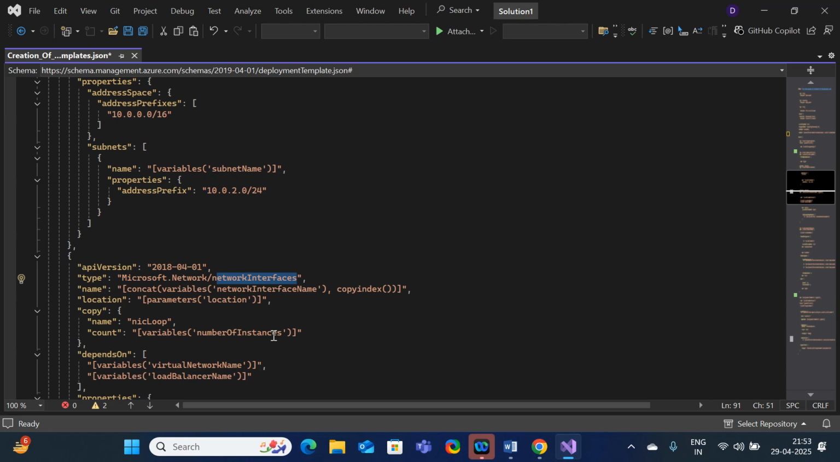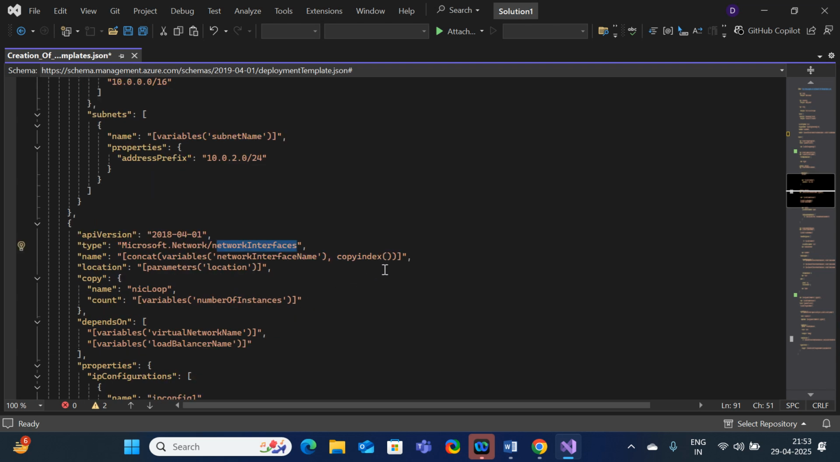So simply for servers, we are not using the Wi-Fi now. We are going to use the network interface card. So how that will be done? I am going to mention each and everything here. Name, it is going to concat with the variables, network interface name, and it is going to copy the index number. Because of here, we are going to create multiple network interfaces for multiple VMs.